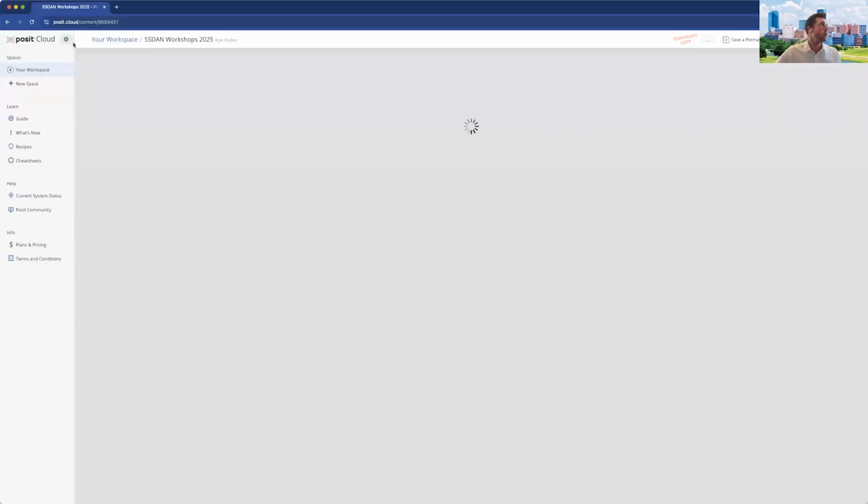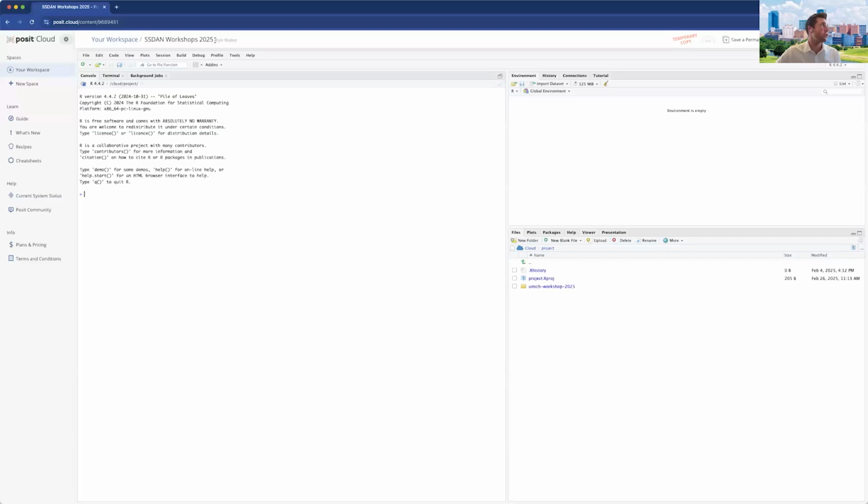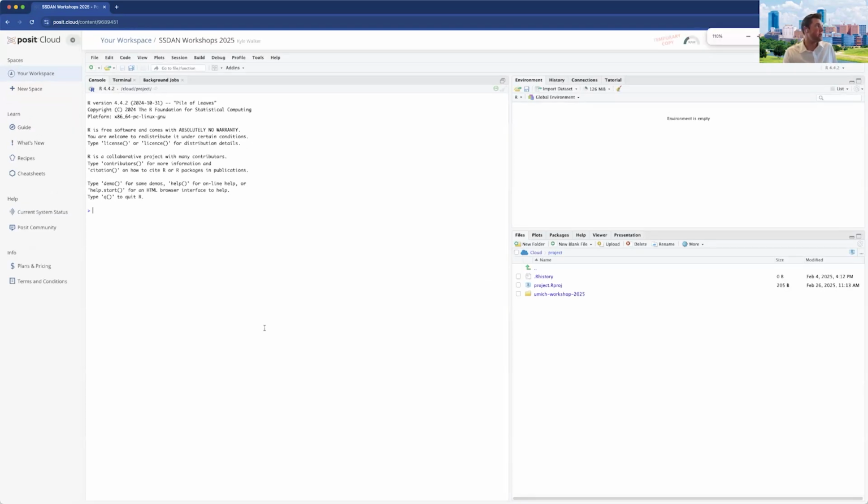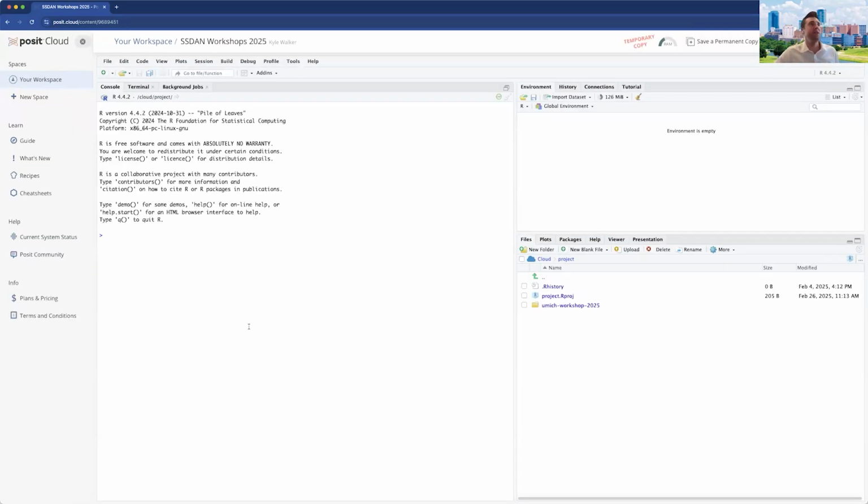You'll notice it should be titled SSDan Workshops 2025 Kyle Walker. You see here a cloud instance of RStudio, which is the premier integrated development environment used for R. There are some newer IDEs that some of you might be using as well, but RStudio has been around for quite some time. First things first, you'll see where it says temporary copy.